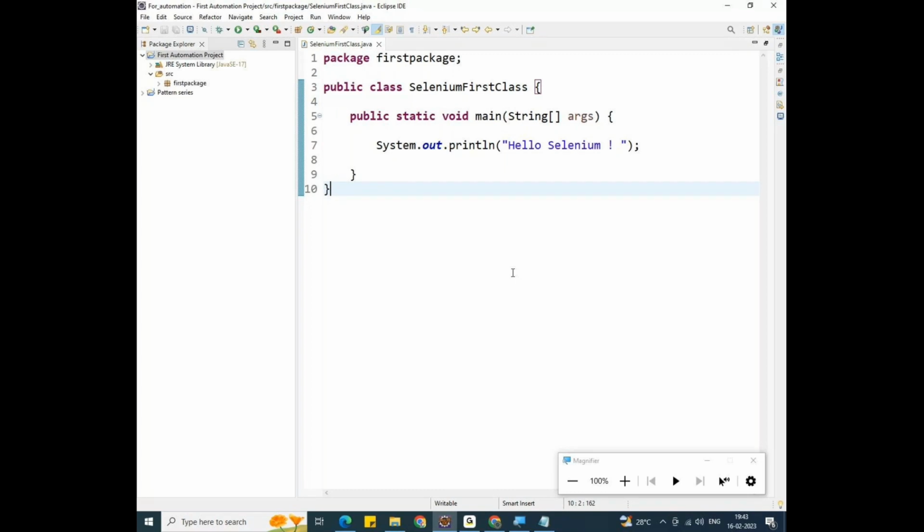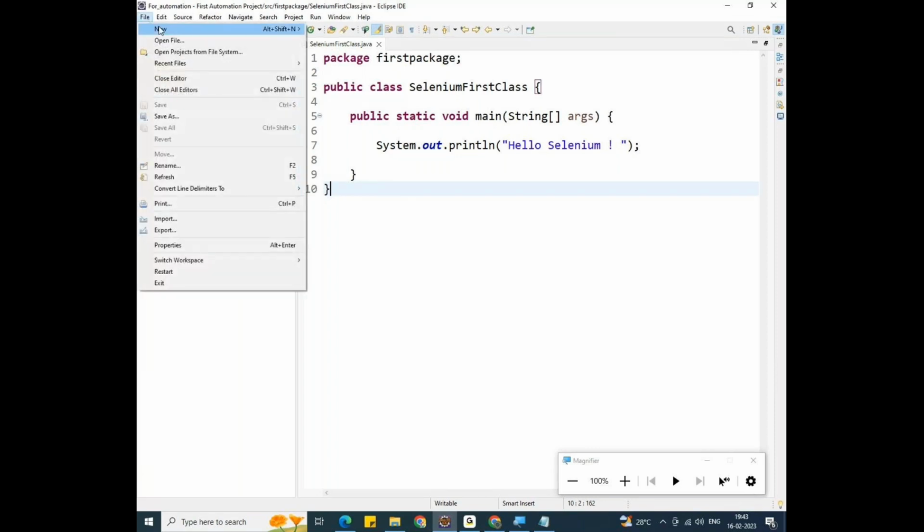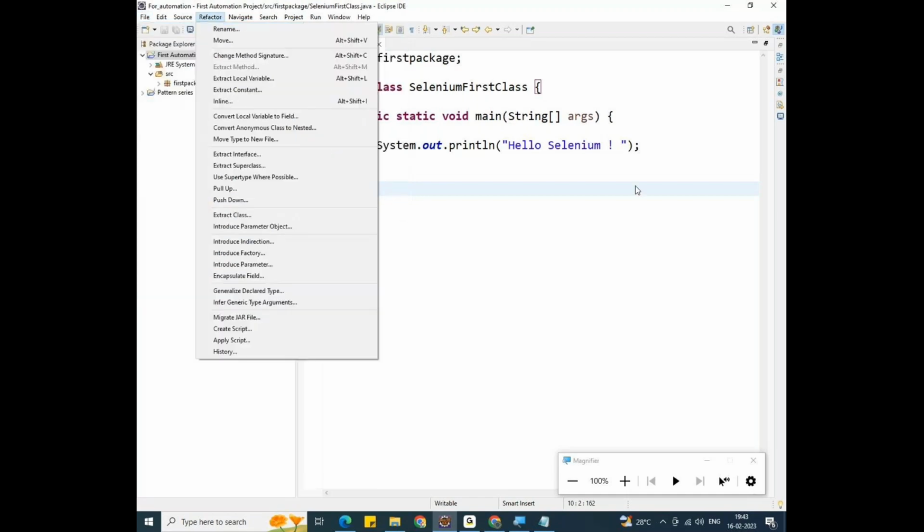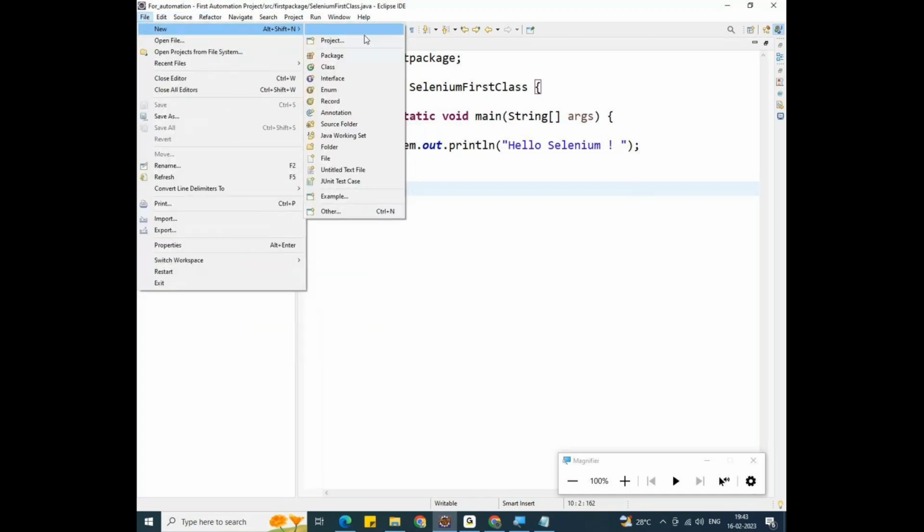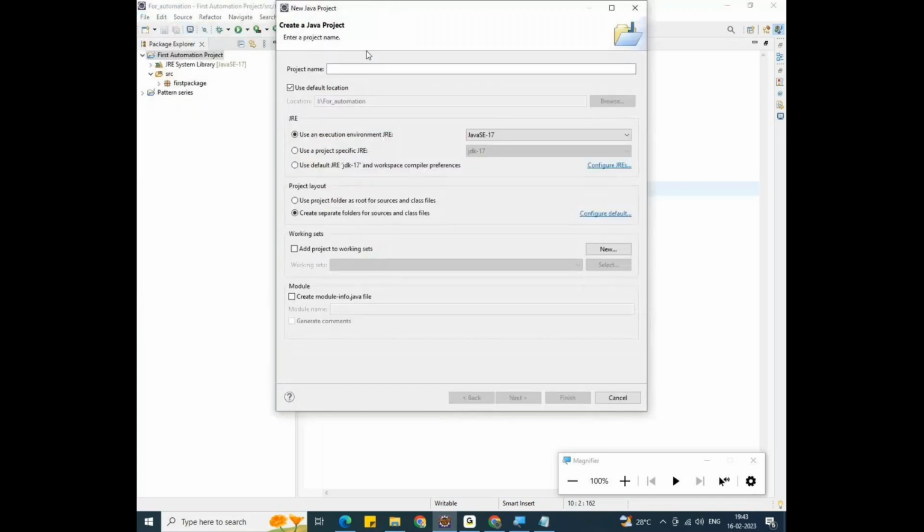So here I'm going to create a first Selenium program. For writing the first Selenium program, click on File, we need to create a project. Click on File, New, and Java project. My project name is Selenium tutorials. If the module information is checked, we need to uncheck it and go to Finish.